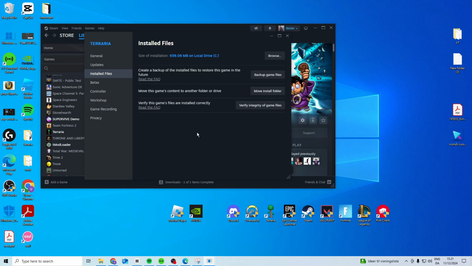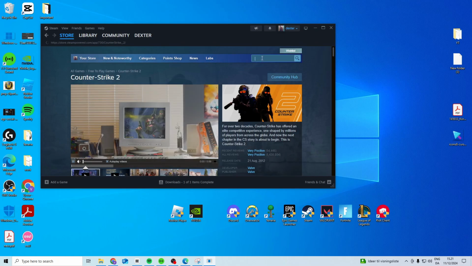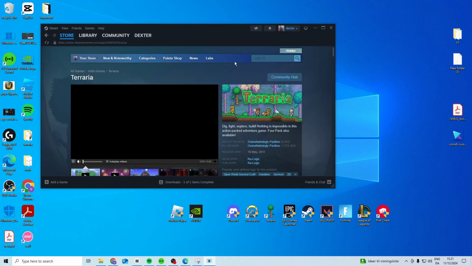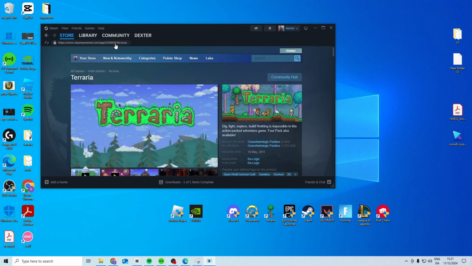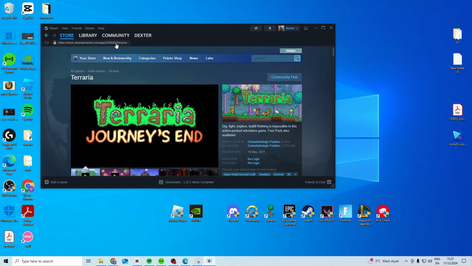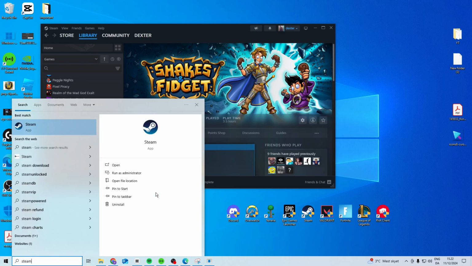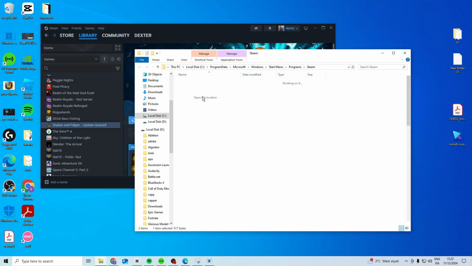If there was no folder, what you can do is come here and search for the store. Search for the game. So let's just say Terraria. Now, what you want to do is you want to remember these numbers. It says right here. Each game has different numbers. So in this case, it's 105600. Then you want to come here and you want to search for Steam. Right click, open file location, and then do the same.